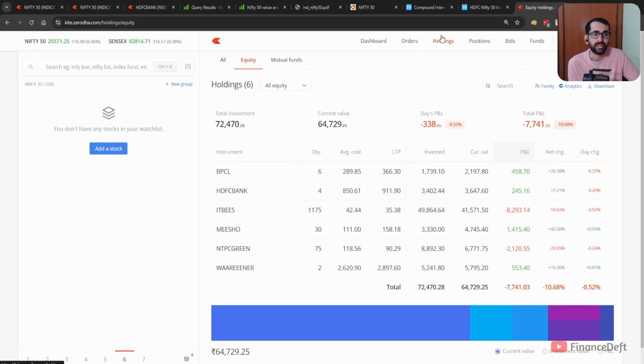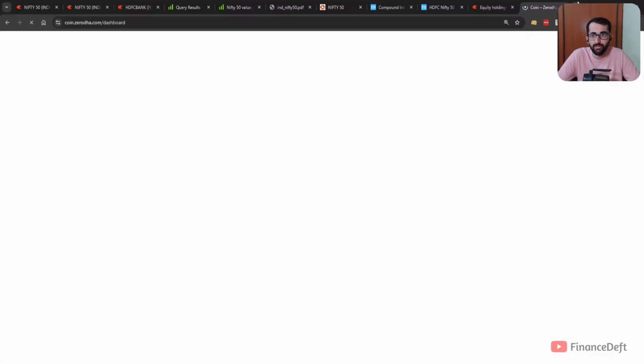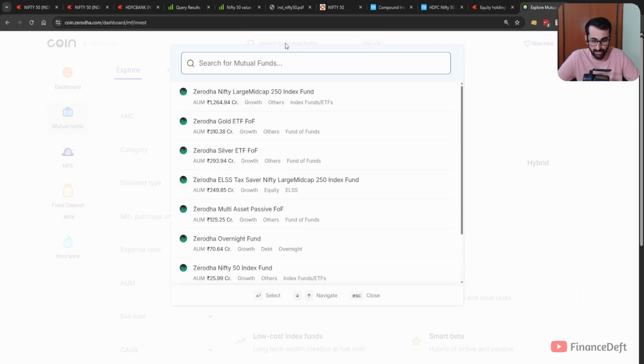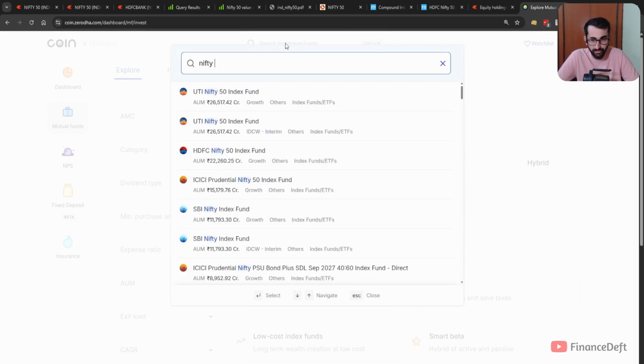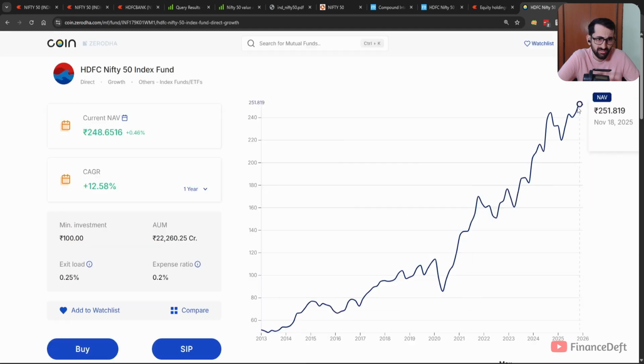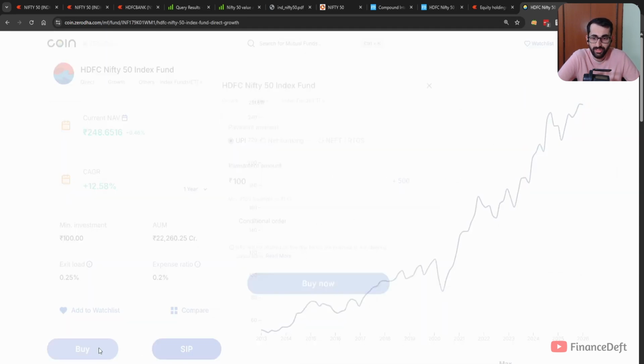Now let us go ahead and see how you can buy a mutual fund. Zerodha has a platform called Coin for buying mutual funds. So I'll open that. You can explore different types of mutual funds. So I'll just search for Nifty 50 from HDFC. Always remember to choose growth fund, not the IDCW, which is dividend funds. So this will show the performance. You can either buy or do SIP. So first let us buy.